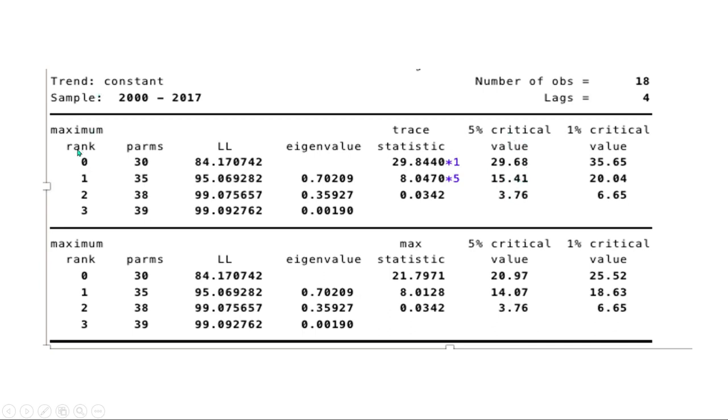Here you can see in rank 0 the trace statistic is 29.8440 and the 5% critical value is 29.68. That means the trace statistic is greater than the 5% critical value in rank 0. So in that case we can reject the null hypothesis. Next we can see that the trace statistic is less than the 5% critical value. So now we cannot reject the null hypothesis.